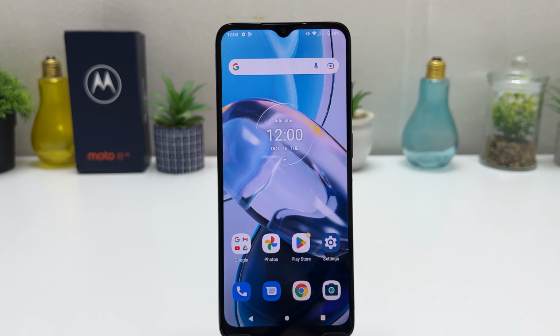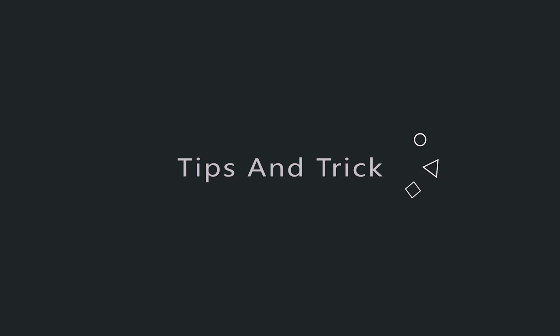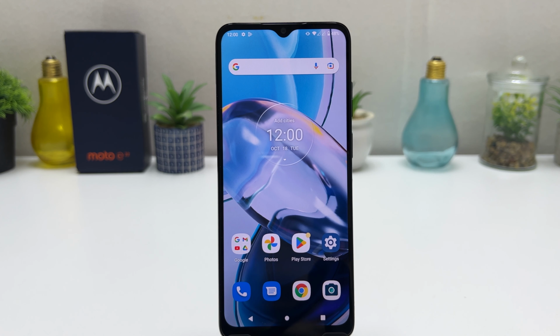In this tutorial I am going to share with you how to change date and time in your Motorola Moto E22. So let's take a look how to do that. You might have recently bought this Motorola Moto E22 and you are looking for how to change date and time. In order to do that, it's really very easy and simple.